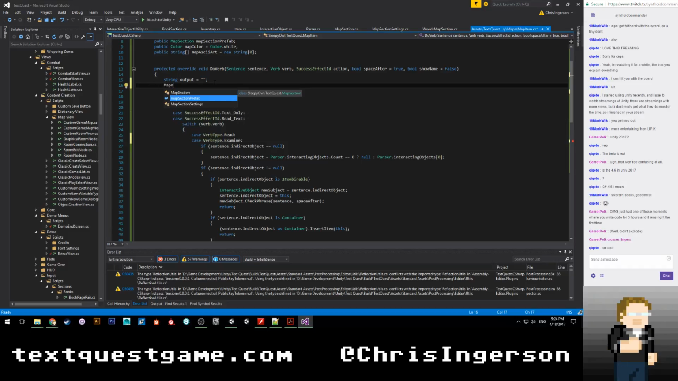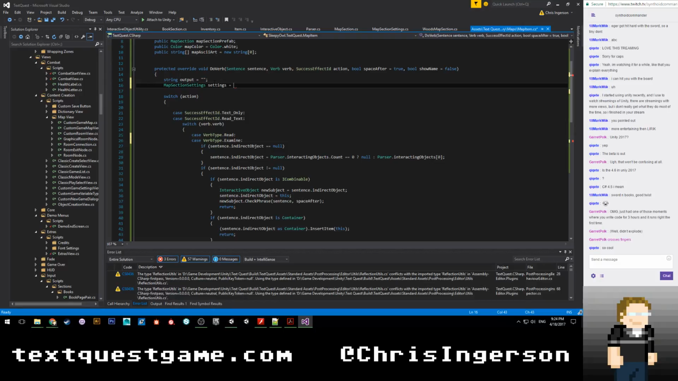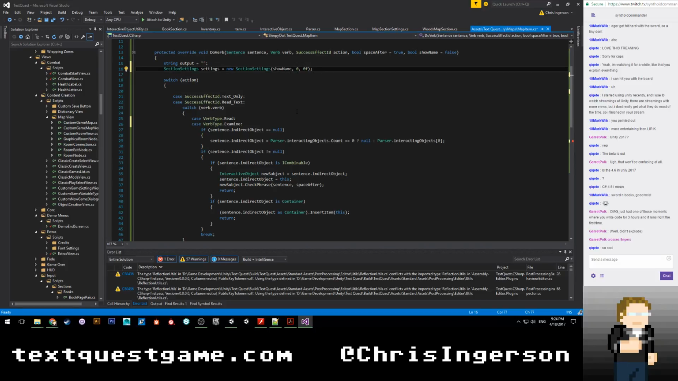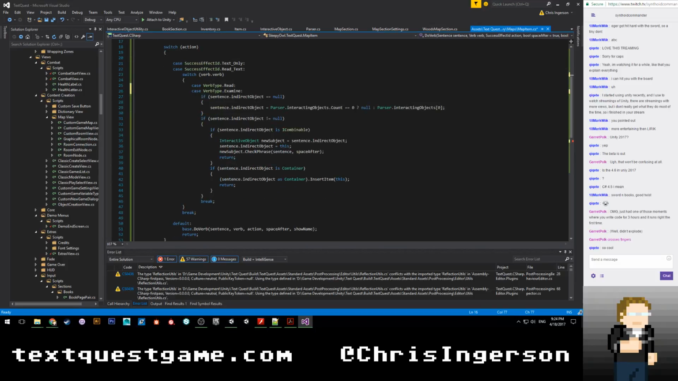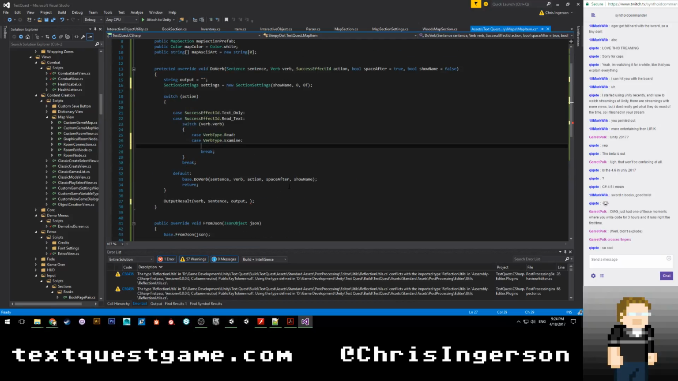Map section settings. Settings is equal to new. No, it's just going to be like this, I guess. Oh, and section settings is fine for now. Let's see here. And if it's read or examine, settings.indirect object, we don't care about any of that. If that is the case, then we're going to say settings is equal to new section settings.